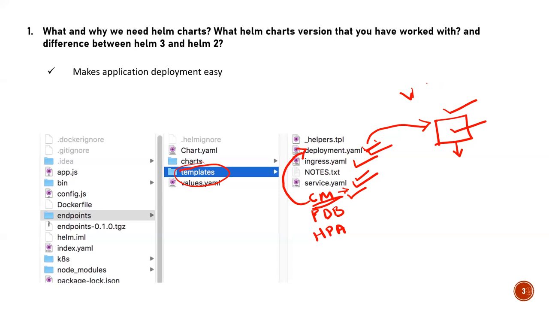Using kubectl commands, you can't do that. By using Helm chart, you can completely roll back or upgrade your complete application state. So that is one more thing, wherein deployment of our application will be literally easy with Helm charts.